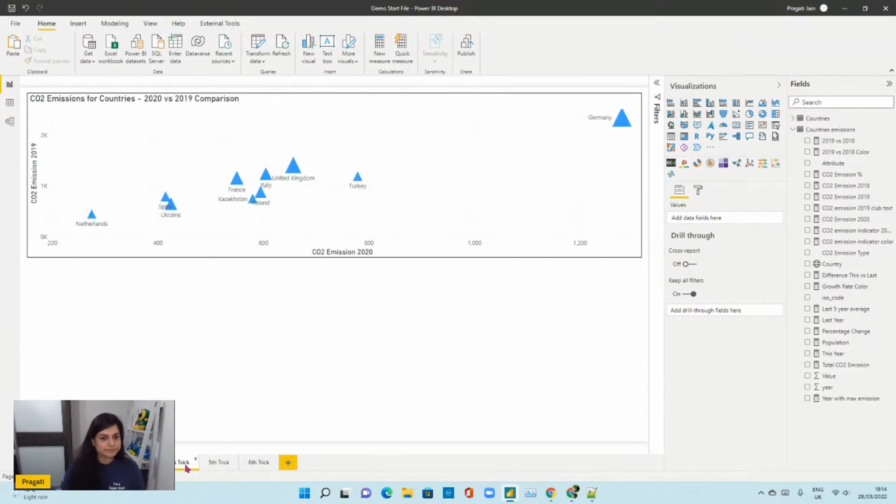Let's go to the next trick. Okay, this is something very similar to what we did previously, but on a different chart. Now this is a scatter plot chart.